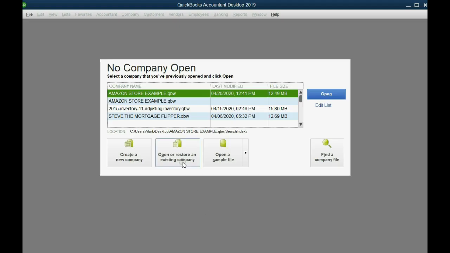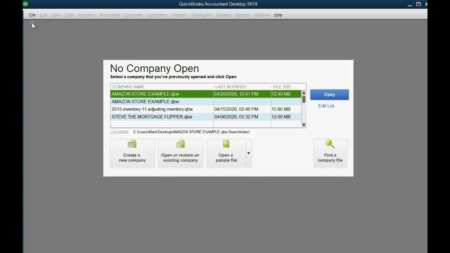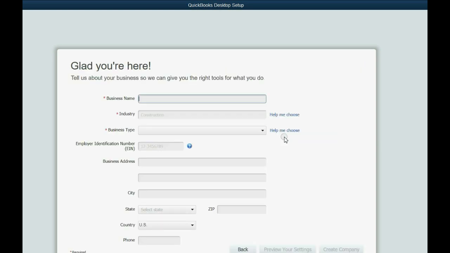First, you have to create a brand new blank company file in QuickBooks Desktop. Now, I'm starting with no company file open. However, if you are seeing something else on your screen, it doesn't matter. You can always go to the top left and click File, New, no matter where you are in QuickBooks. Then you would click Express Start.